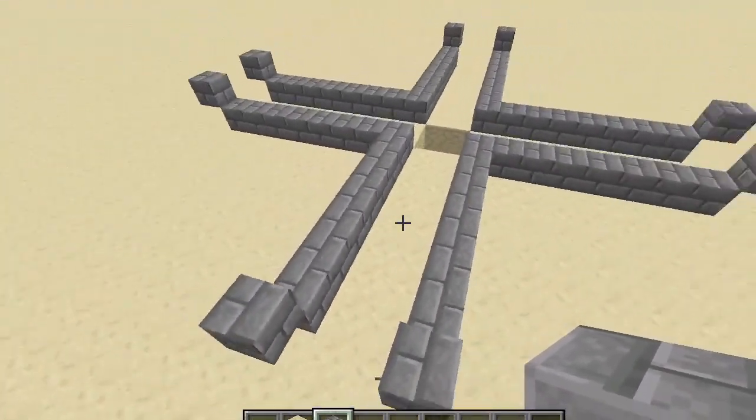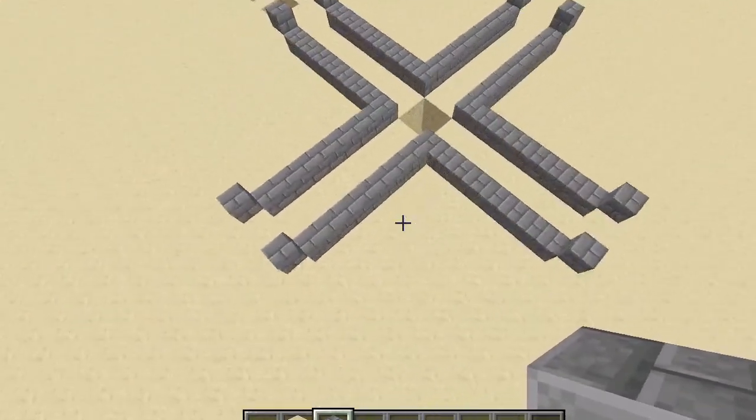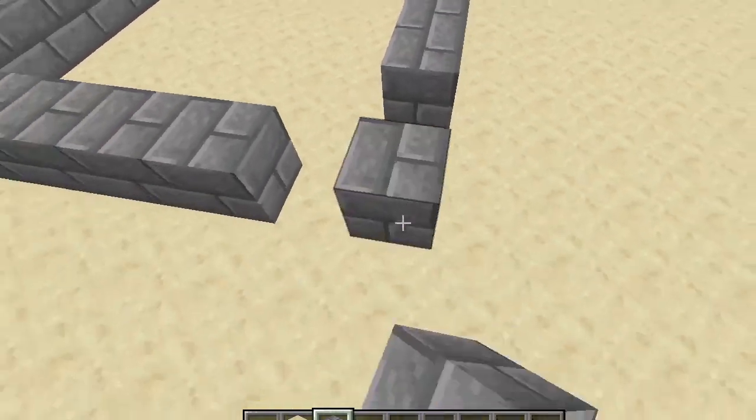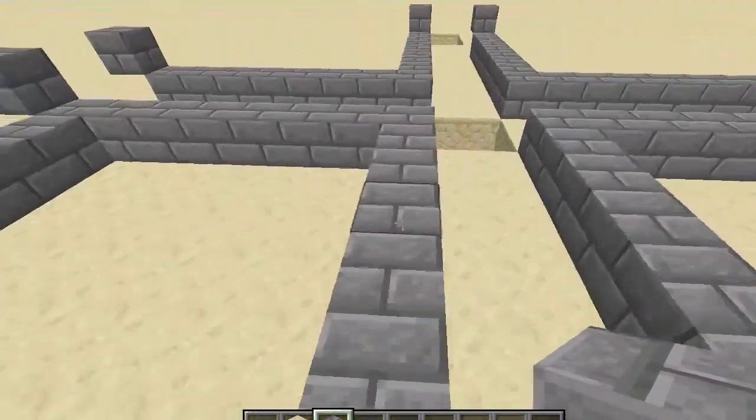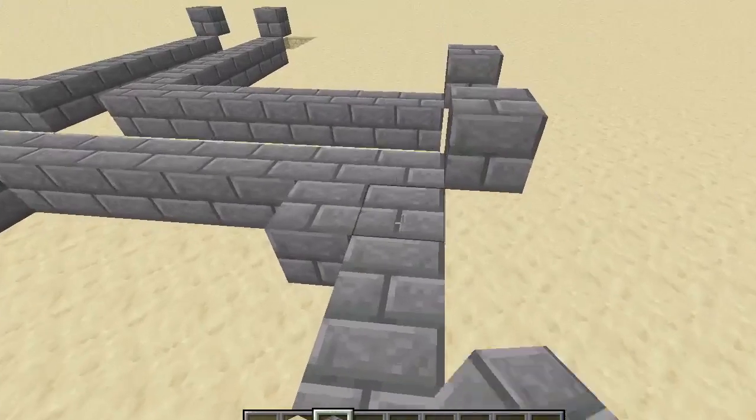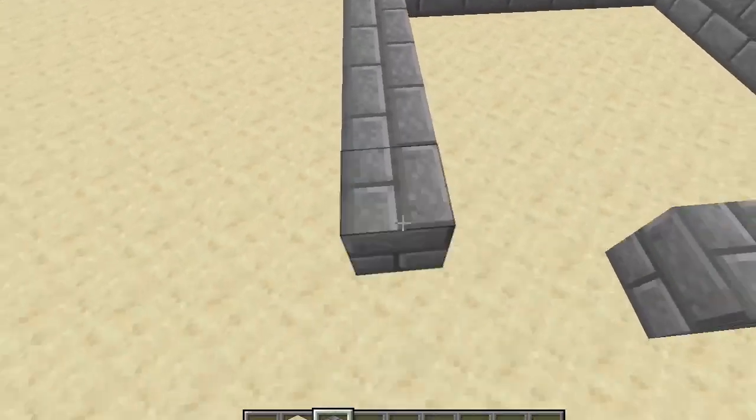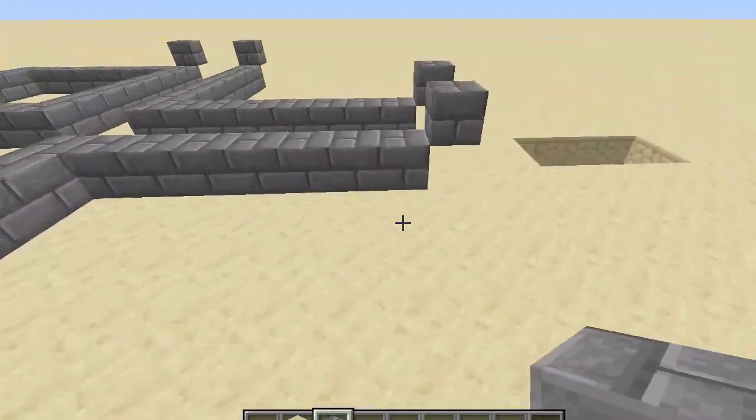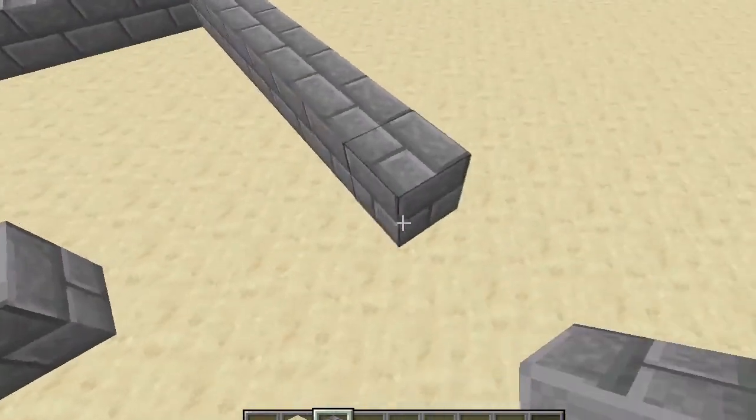Okay, so I've done the 9, and as you can see, it's starting to look like this. So now we're actually going to fill in each of these platforms. Now, there's a pretty easy way to do it. You just use the fill command, or if you're using WorldEdit, I think you get to use an axe, and it's much easier to just fill in blocks.